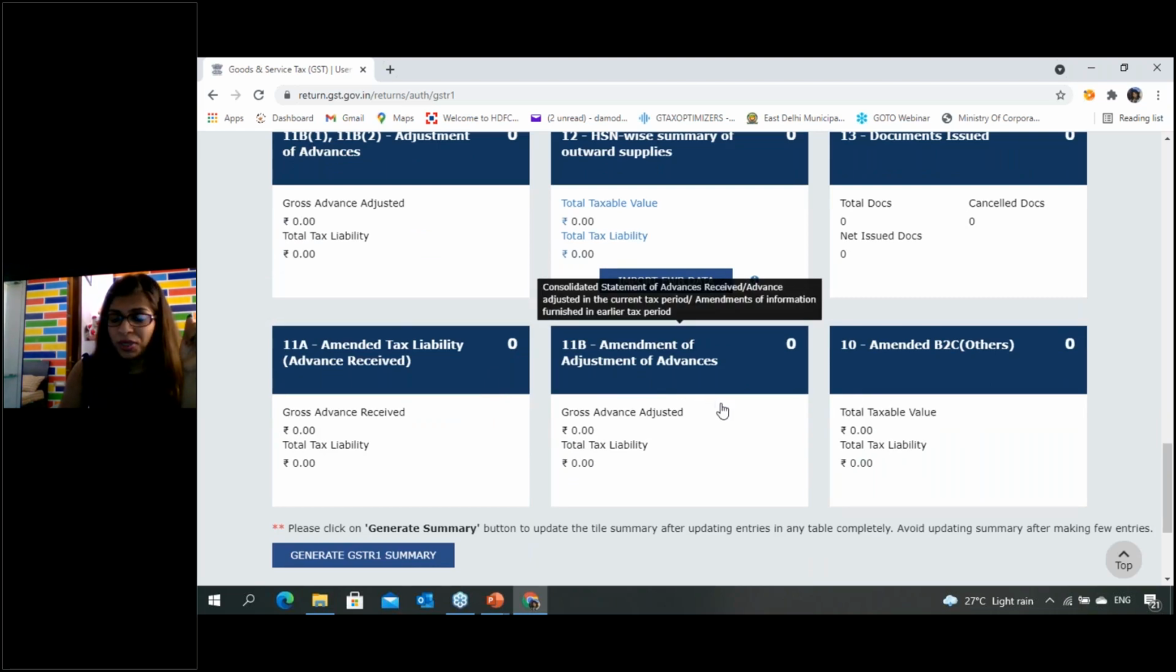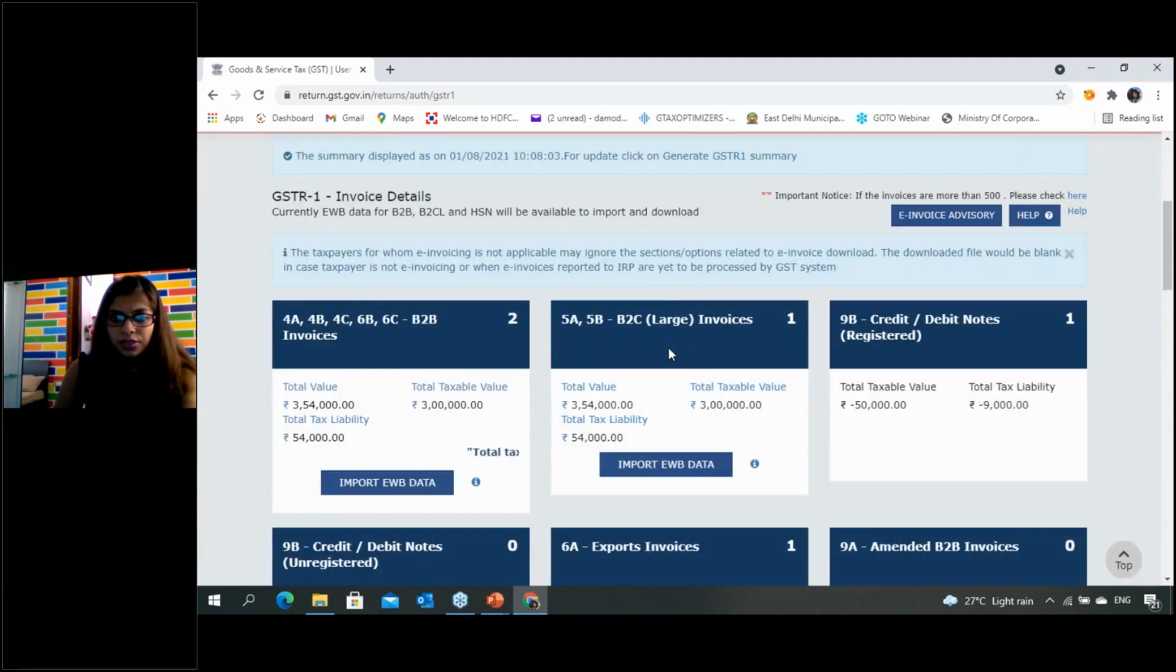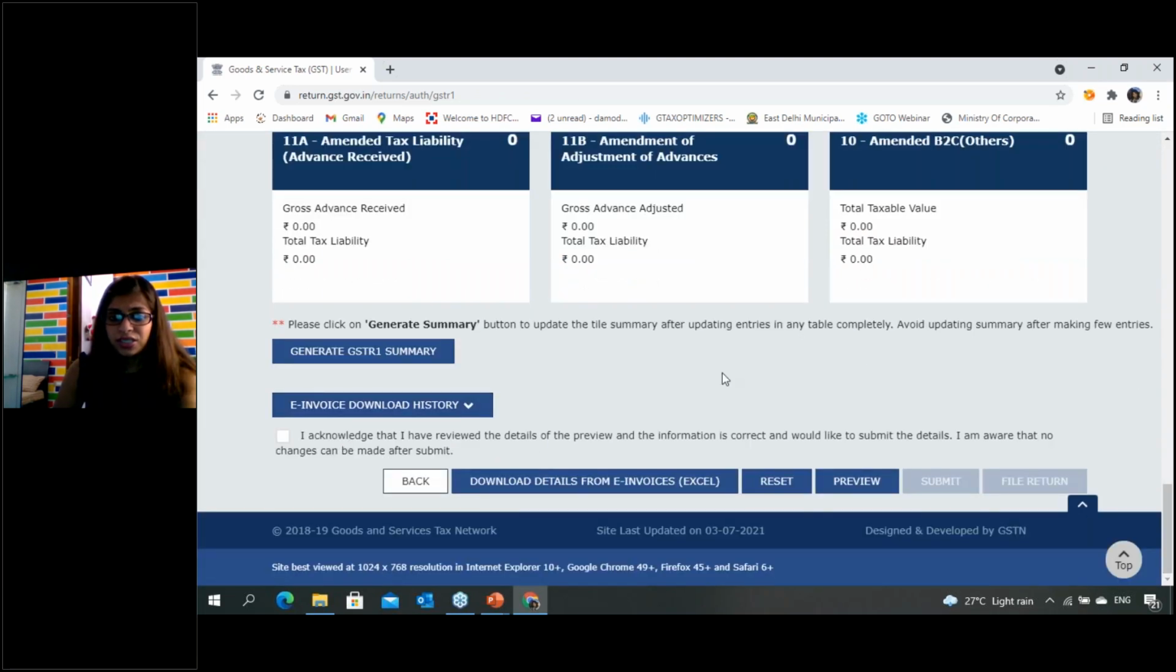Okay, these are the amendment options available to you. And this is amendment B2C others, the B2C which we have fed state-wise and rate-wise. Remember, B2C bills less than 2.5 lakh rupees are fed in B2C. And if you want to do any amendment in this, then it has to be done here. Okay, getting it? And we say back. And this is how your entire GSTR1 gets filled.